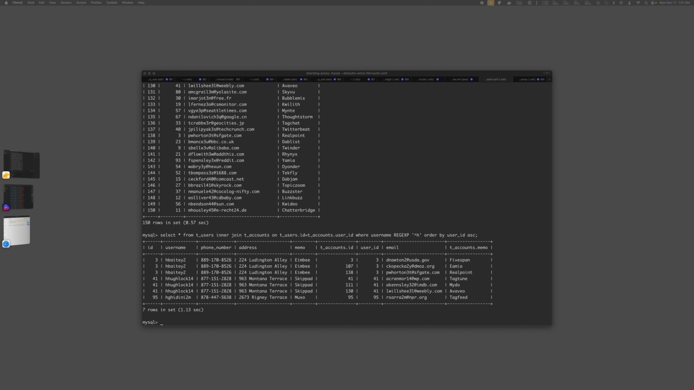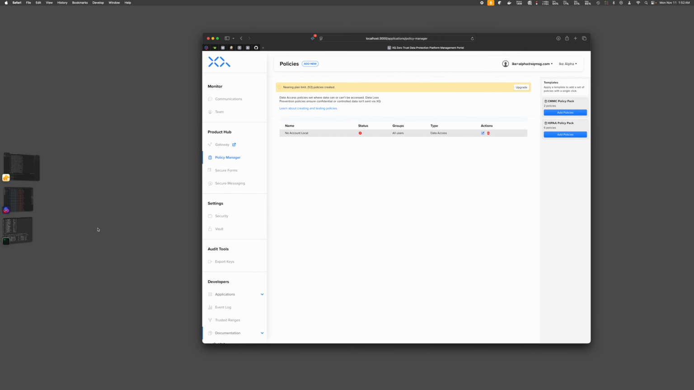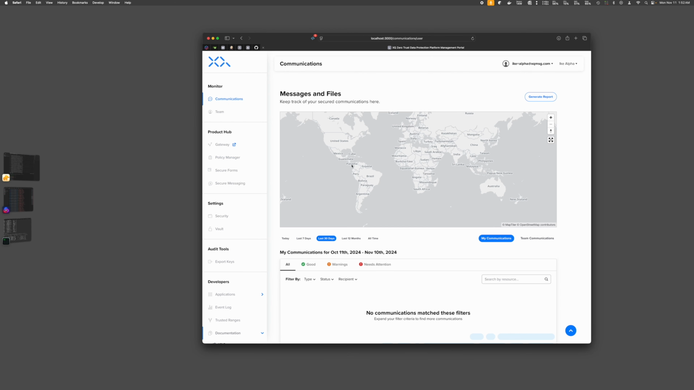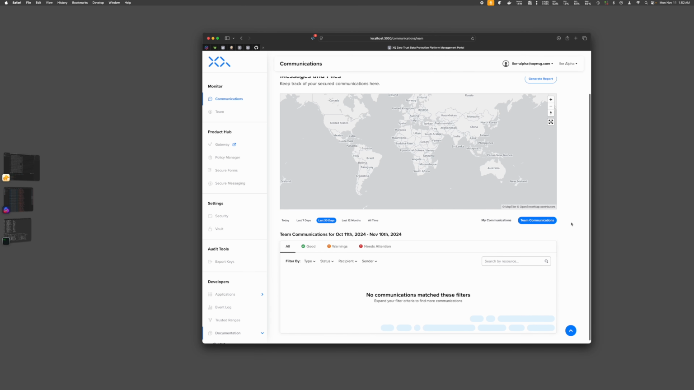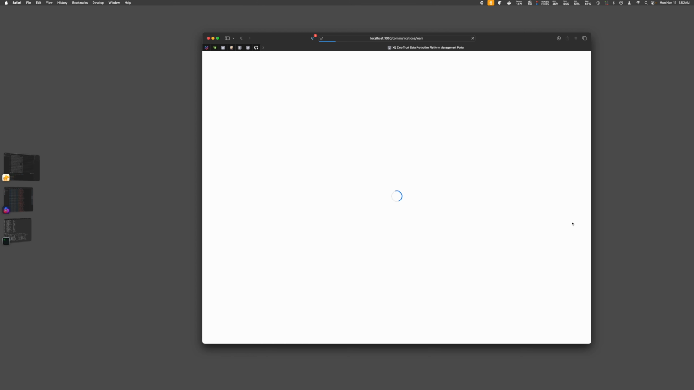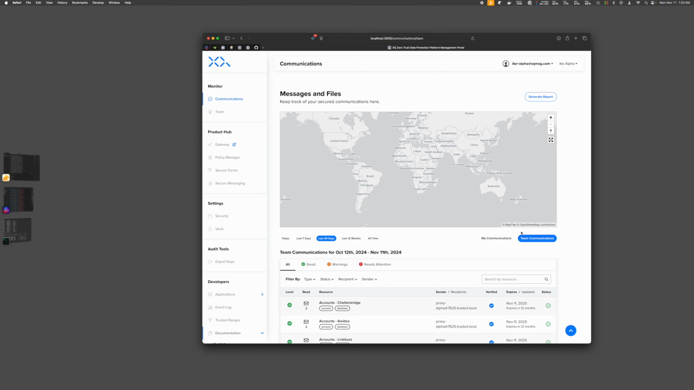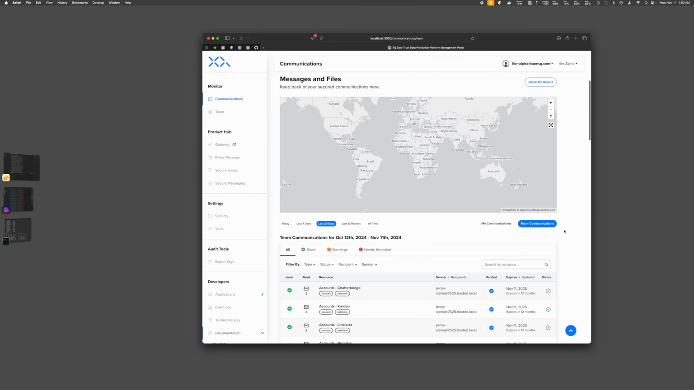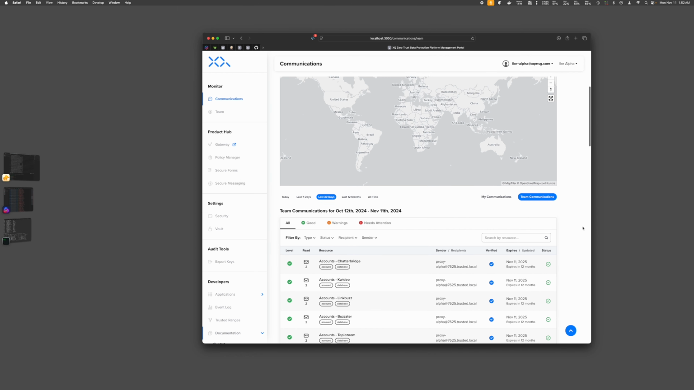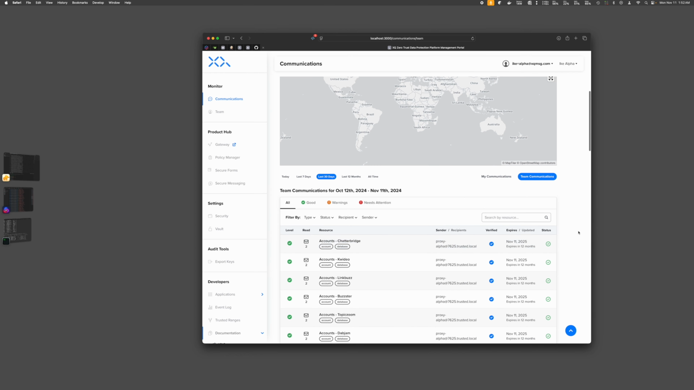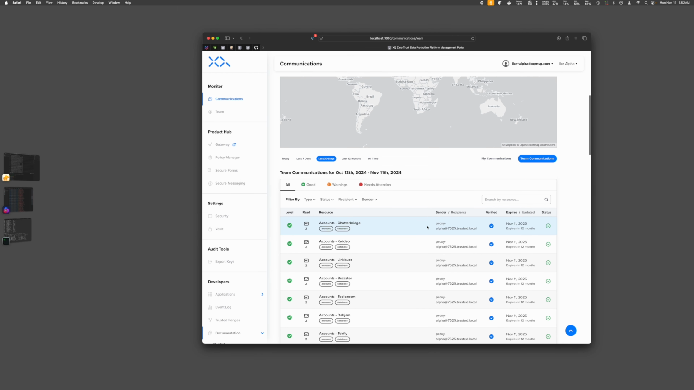Now that we've seen how records are imported, let's take a look at how communications are managed by XQ. This is our XQ dashboard. Right now, we are currently signed into the same team as the middleware. If we refresh the communications page, we can see logs for all the records we just added a short while ago. We can identify which log belongs to which record by the resource subject, which corresponds to the unencrypted memo columns of the inserted records.